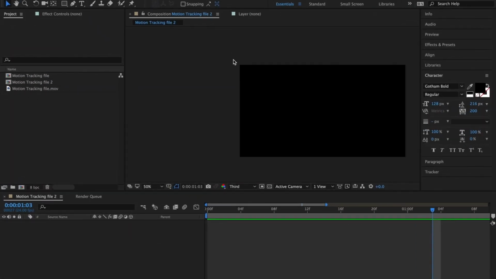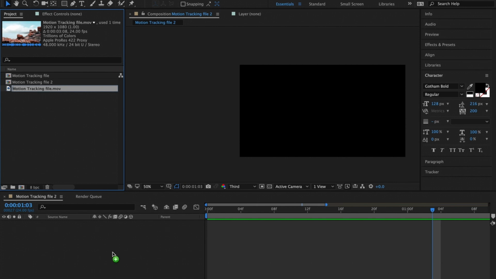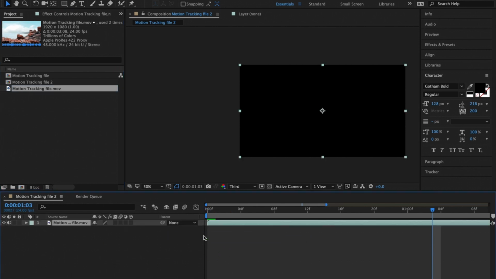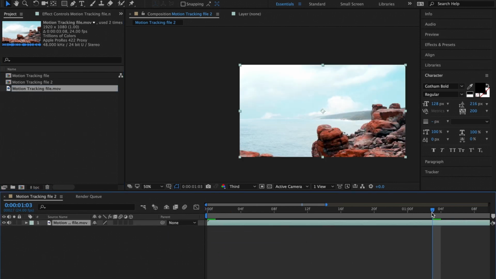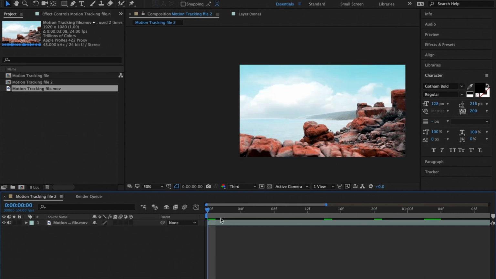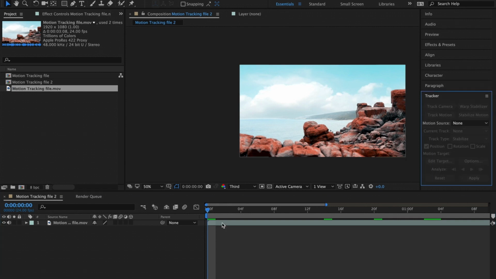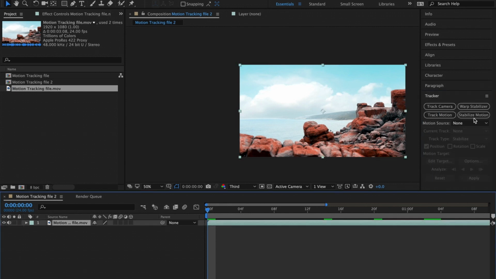Okay guys, so now that we're here in After Effects, we're going to import our file. I've already got mine imported into this little inspector right here, and we're just going to get that file and drag that into the timeline right here. Okay, so now you guys should see this here, and just go back to the start, and then we're going to go down here to this panel right here, and go to tracker right here. Now you want to select the clip, and you're going to press track camera.